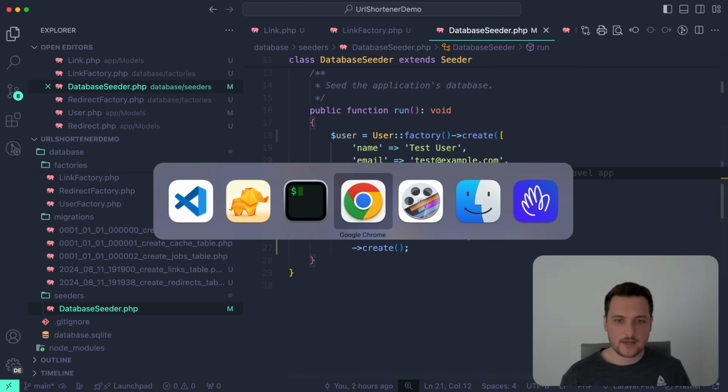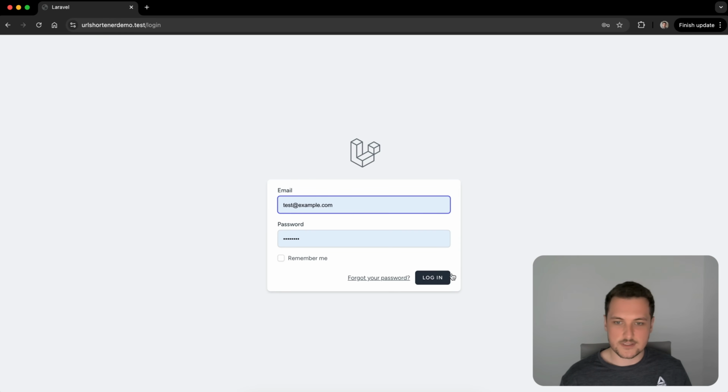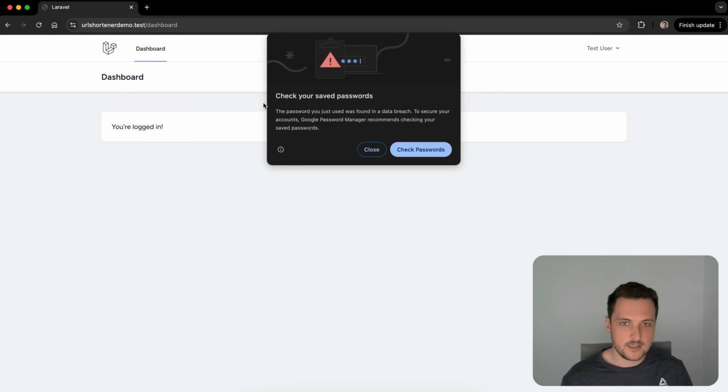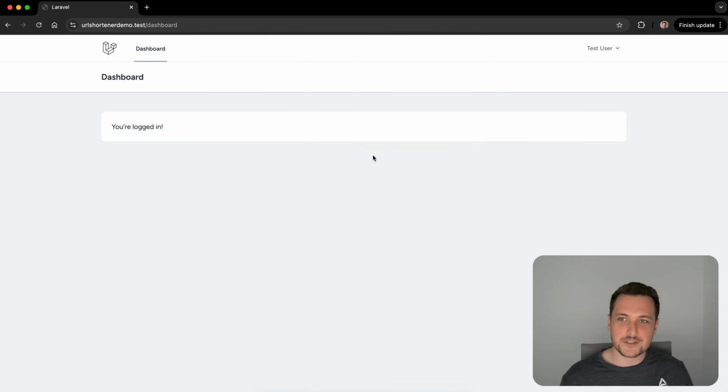Now, if I go back to the browser, I'm going to be logged out because obviously the database wiped. But I can still log in because the seeder uses password as a default password, and that's why I kind of registered that way. So that's cool.